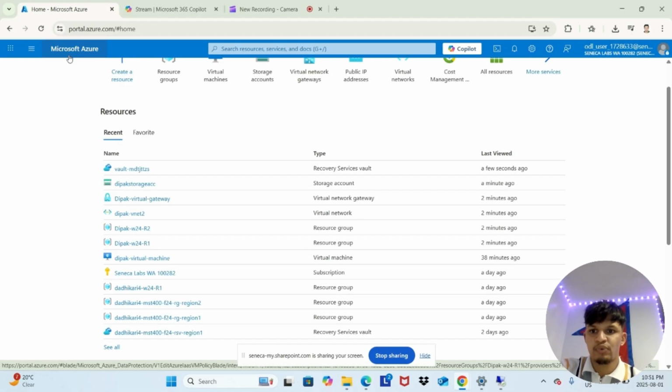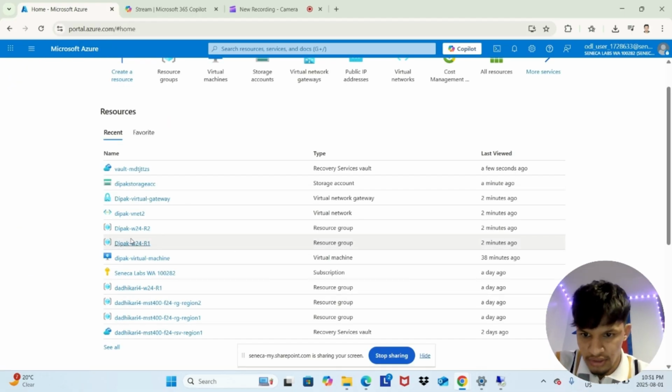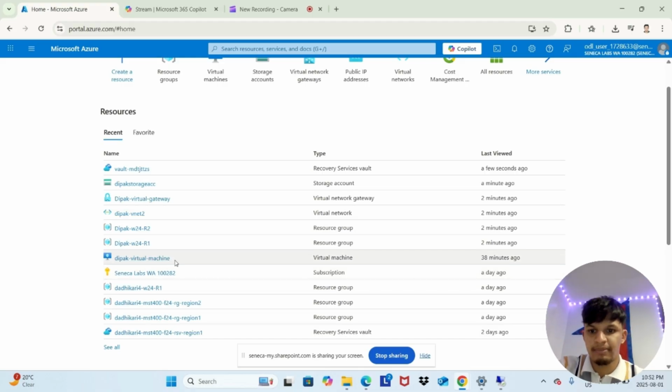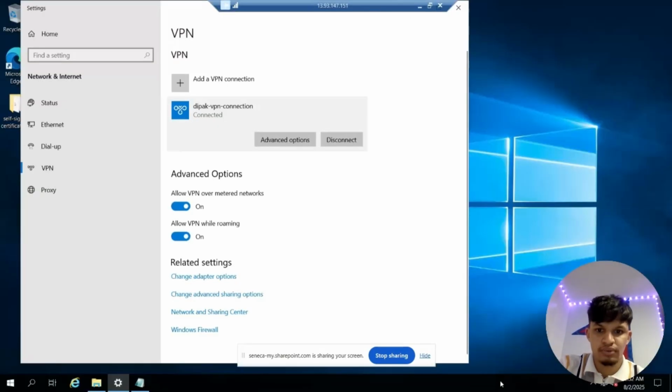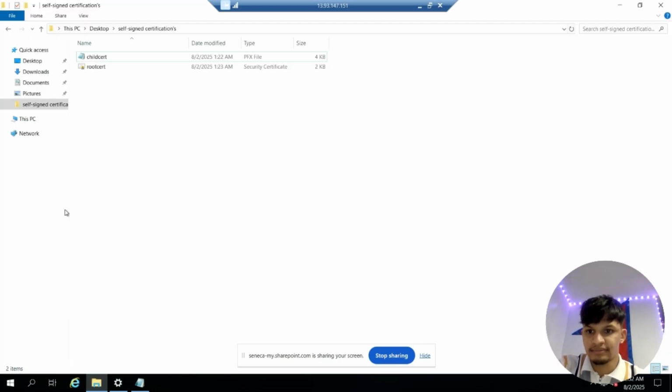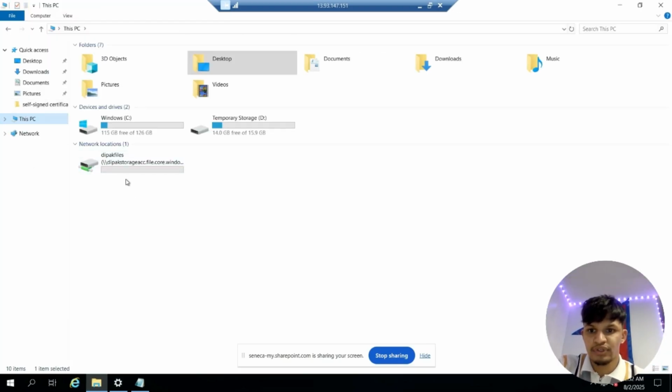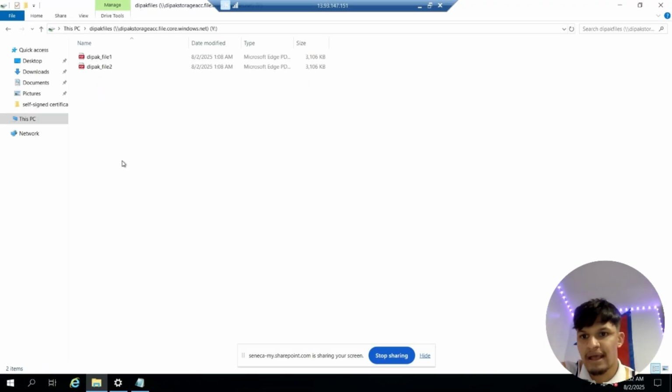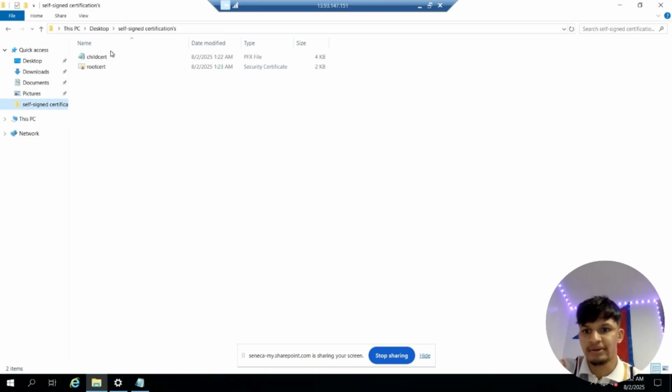Here we go. Now I'm going to connect to my virtual machine with the help of RDP, which I have already connected over here, and I also connected with the Deepak VPN connection. Due to these rules, I can map the two files over here, which I named Deepak file 1 and Deepak file 2. For this one, we need some sort of certification from Azure. Those certifications are over here.